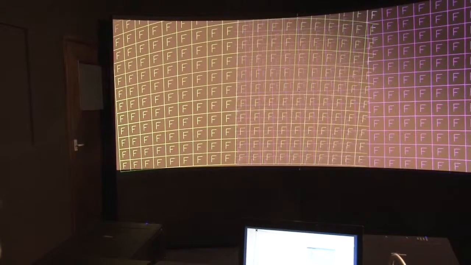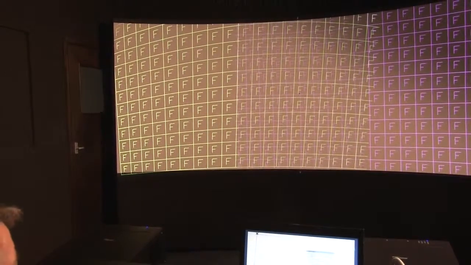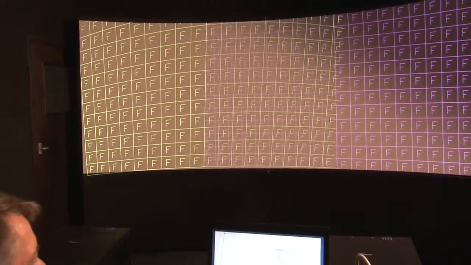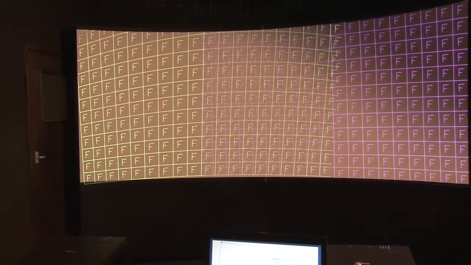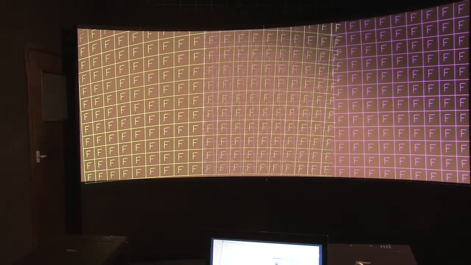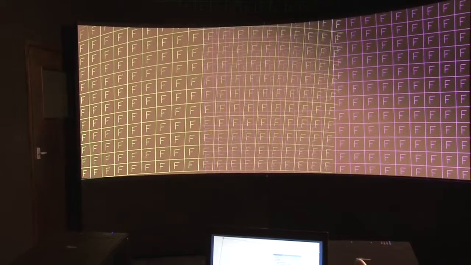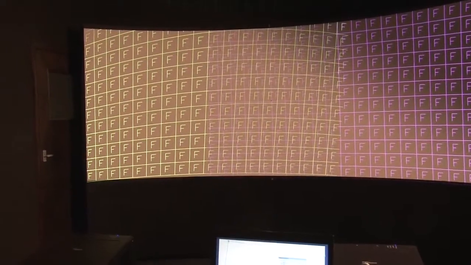I'm just going to let you watch that a while as Mark, who's the operator here, goes through that process. Mark's now going to adjust the bottom left a little because the bottom left isn't in quite the right place on the screen. There you can see the bottom left is getting much better.